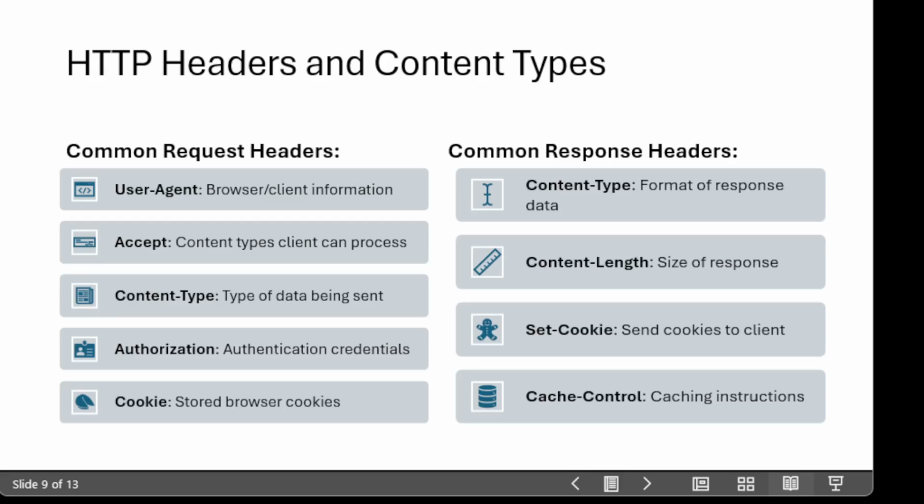MIME types, Multipurpose Internet Mail Extensions, identify the format of the content. For example, text/html is for HTML documents. application/json is for JSON data. Image formats have types like image/jpeg, and application/pdf is for PDF documents.